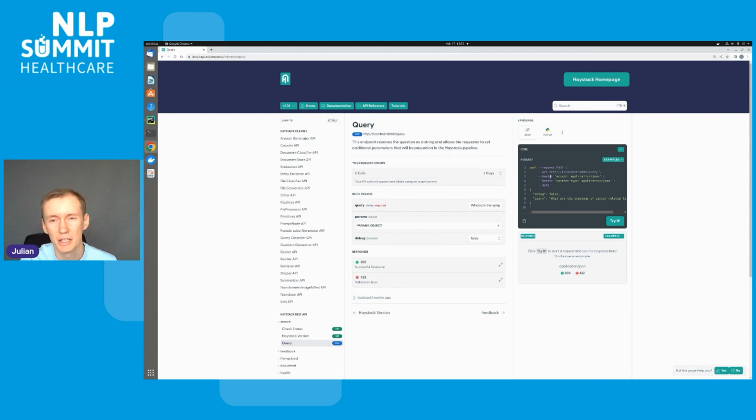And if you want, you can even try it out right now here, because we can specify the parameters when we send that post request. For example, the query string is required. That's the only required parameter of the query. So I put here our question: what are the symptoms of cancer-related fatigue? And then all I need to do is click try it.